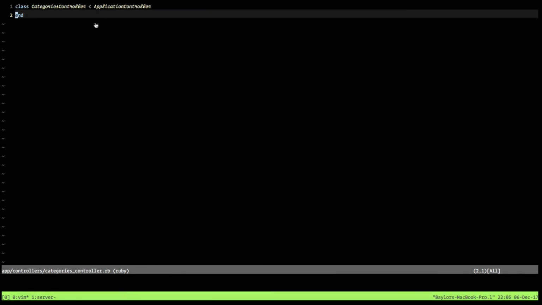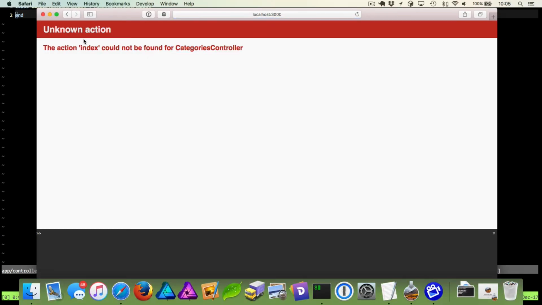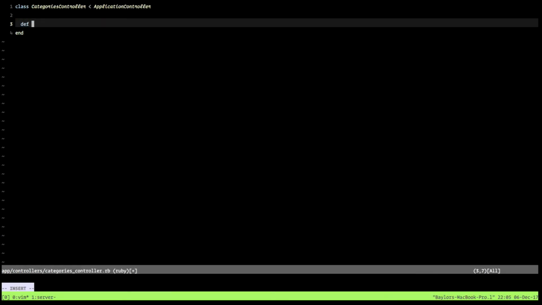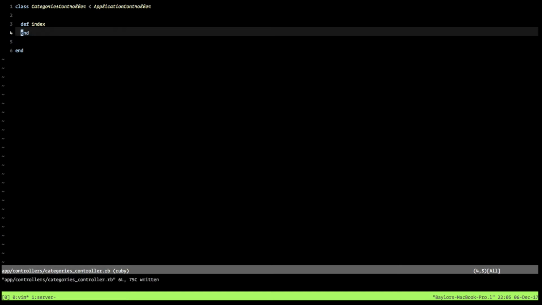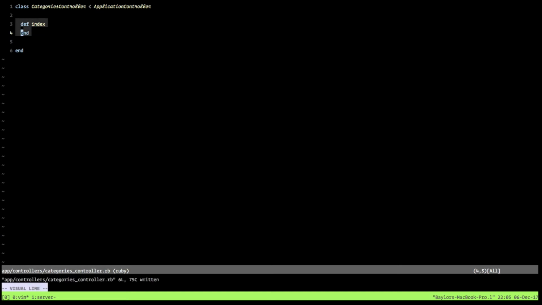If we refresh our page now, see now it says the action index cannot be found. So Rails is just never happy. That's what we take away from this? No, it means that we haven't done our job. And so what we want to do is define a method called index. And this is what Rails calls an action.